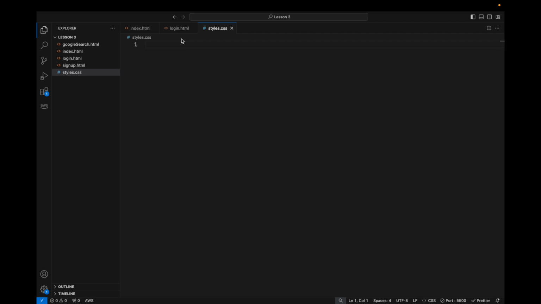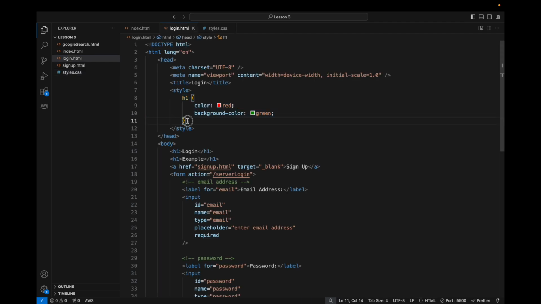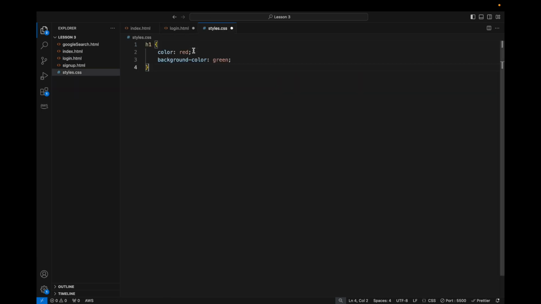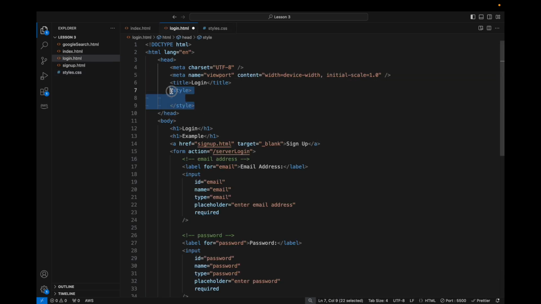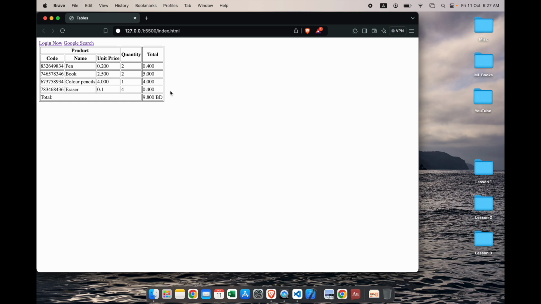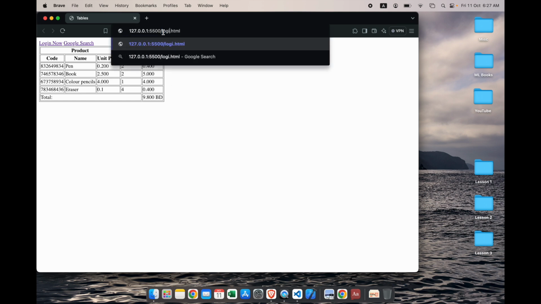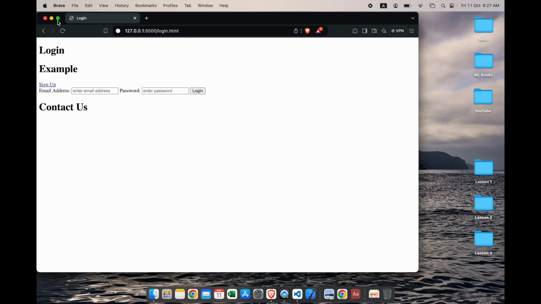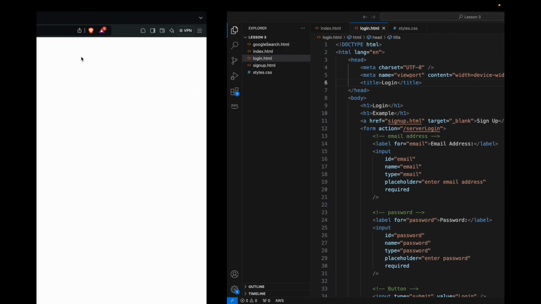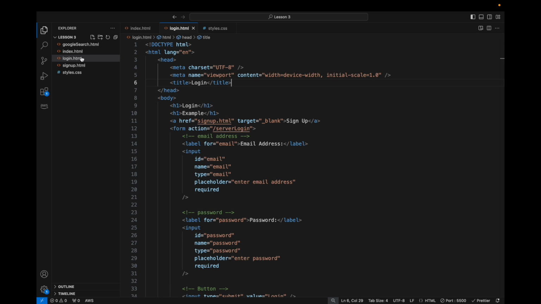How do we do that? First of all, let's try to bring this style from here to styles.css. And now we can get rid of the style tag because the CSS has been moved to styles.css. Save that. If you go back to login, you will notice that the styling is gone, which is because the CSS has been moved to styles.css.